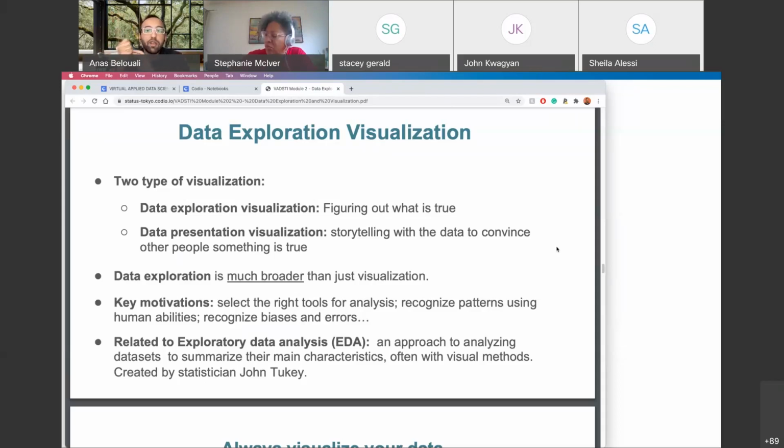And the key motivation for doing this is to actually select the right tool for analysis. So when I look at my data, do I have enough data to do deep learning? Do I treat it as a classification or as a regression? Do I have the right values? How is my data coded? So all these are really good questions to answer when you're doing your data exploration and visualization.